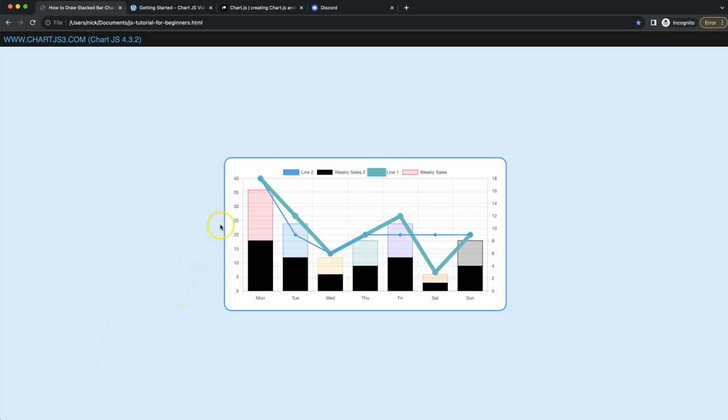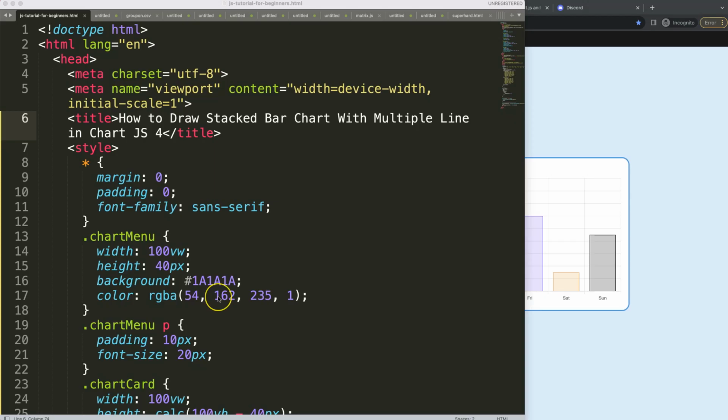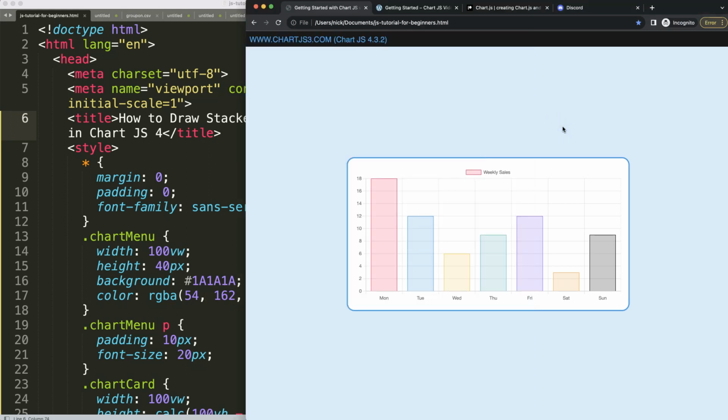In this video, we're going to focus on how we can draw multiple lines here on our stacked bar chart, making sure that we control the overlap by indicating which line should be drawn first, which second, and of course the bars as well. So let's start with how to draw a stacked bar chart with multiple lines in Chart.js.